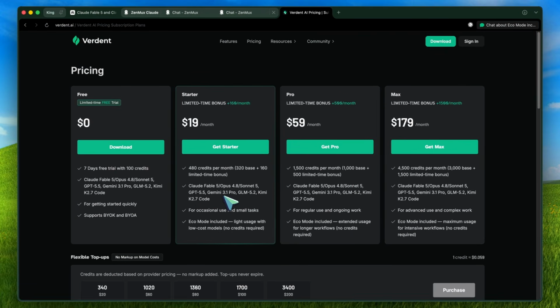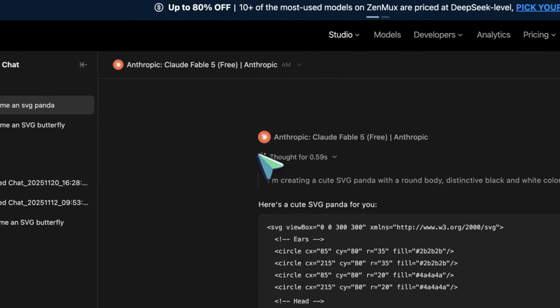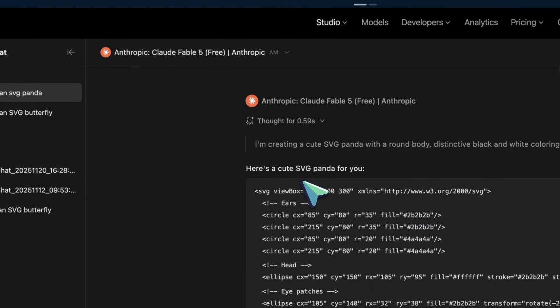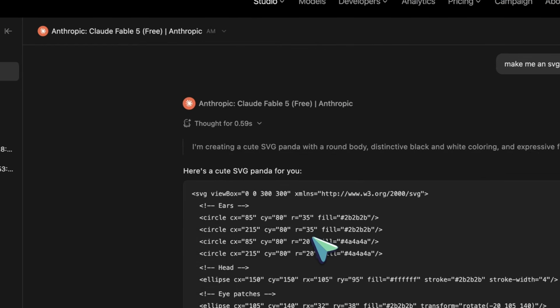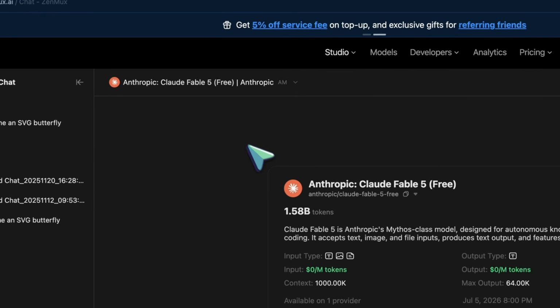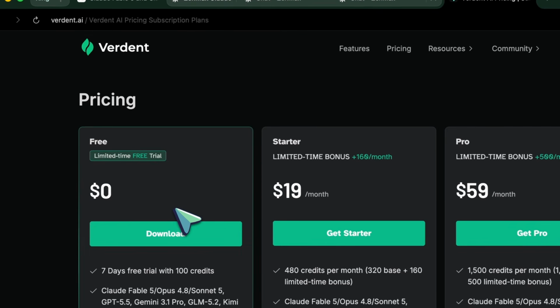So to sum it all up, if you just want the raw model for free, go with the ZenMux endpoints, Fable 5 free for the heavy stuff, and Sonnet 5 free as your daily driver. If you want a proper agentic coding tool without any setup, grab the Verdant trial. And if you want the best of both worlds, use Verdant with your ZenMux key through BYOK.